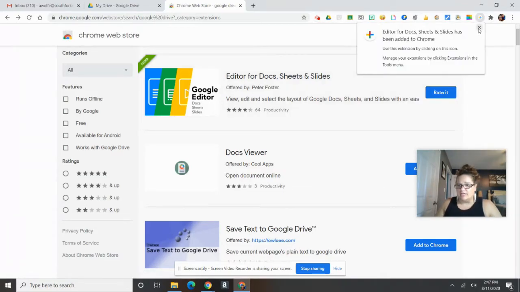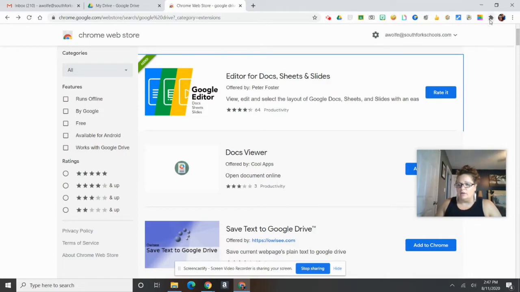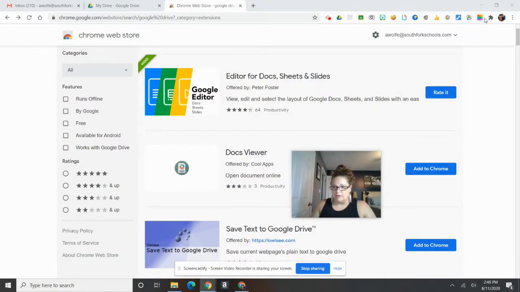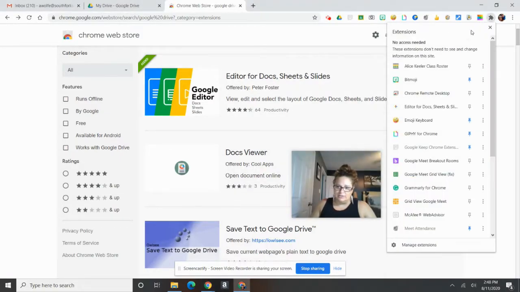So now it is there and I can look up at my Chrome extension bar and see it. If I don't see it, then what I can do is click on this little puzzle piece, and, let me move myself out of the way here. That is actually a list of all of the extensions that you have installed on your web browser and allows you to pin them to that toolbar or remove them from that toolbar. So here's the new one that I just added, editor for docs, sheets, and slides. And if I click on the little push pin, then I should see the icon pop up in that toolbar.